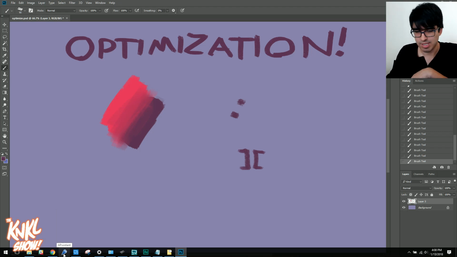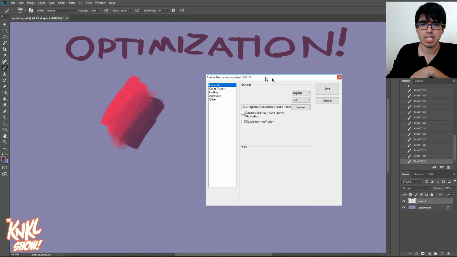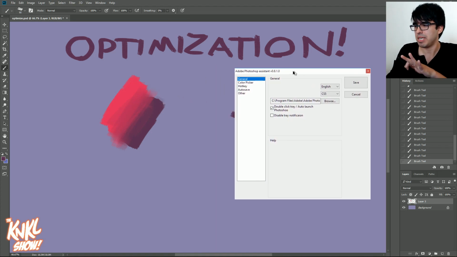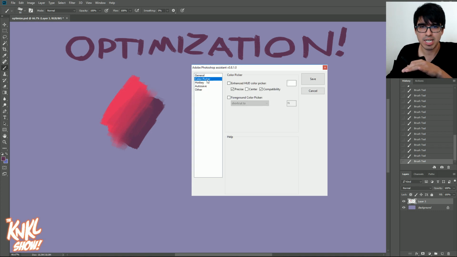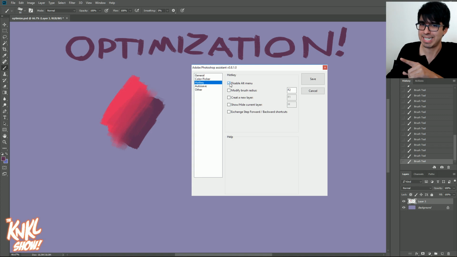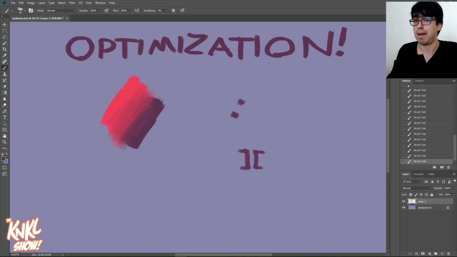You can see down here, there's our handy little AP assistant. Click it, and then it'll show up here. You can go to Preferences. Now, you'll have a couple different menus that you can explore through here. There's General. I don't really do anything crazy in here. Color Picker. I don't think I really touched this one, but the most important one is Hotkey. Clicking this right here, Disable Alt Menu, that is going to, watch what happens.